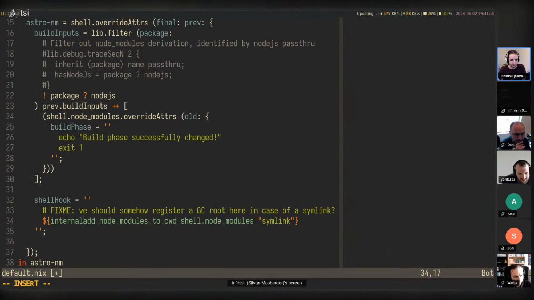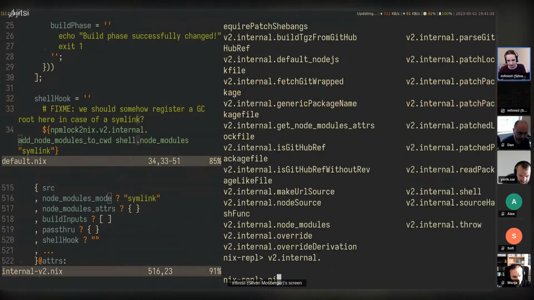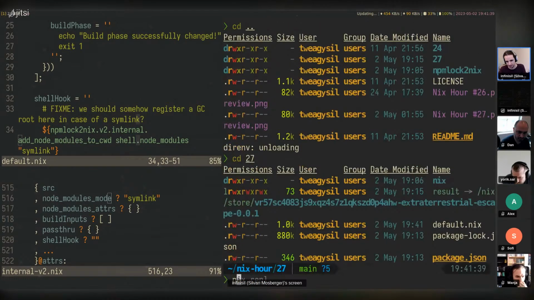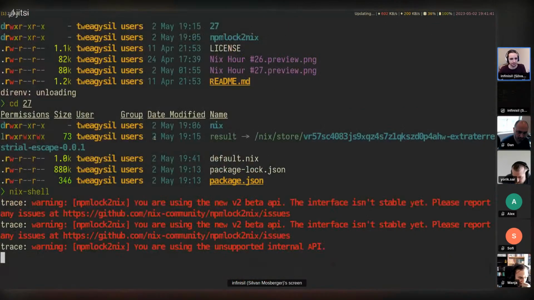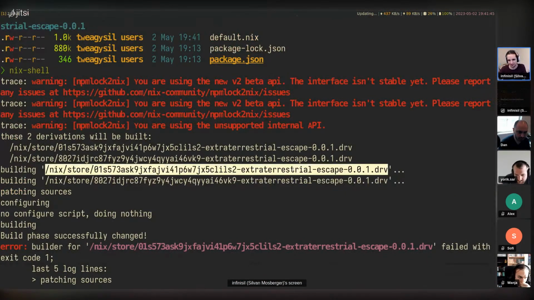So internal dot this, and then we need, what is the node? npmlock2nix.v2.internal. I'm also going to remove this comment. I don't know, it can stay here. And now, nix-shell. And it still builds it twice.